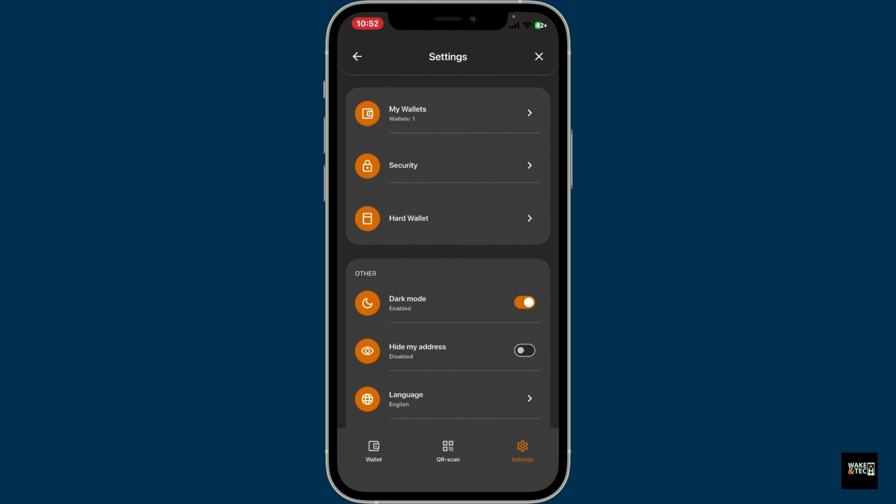Once you have the dark mode turned on, the app interface will instantly switch to a darker theme. No restart is usually required.